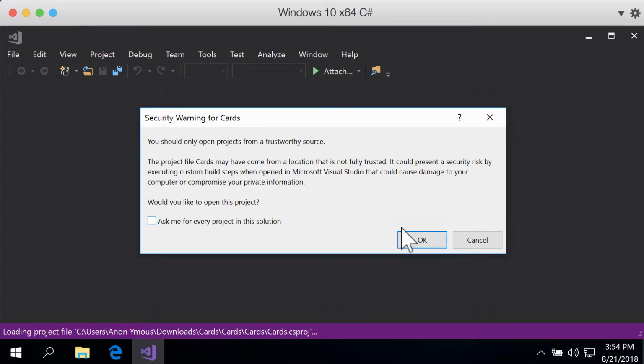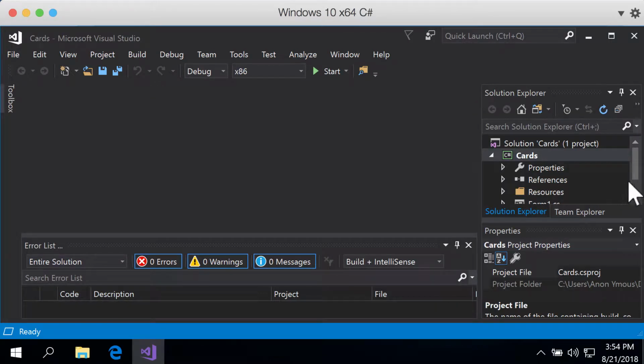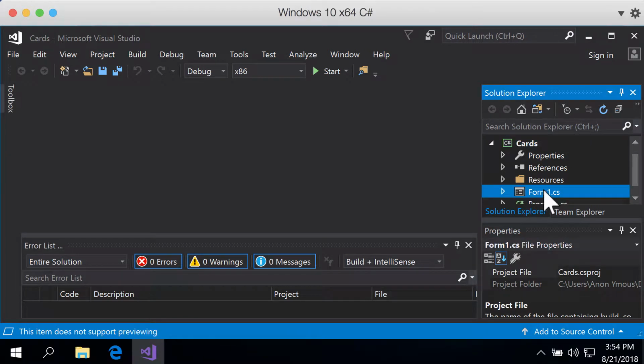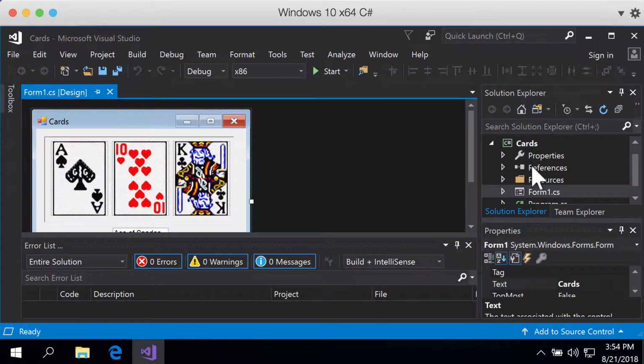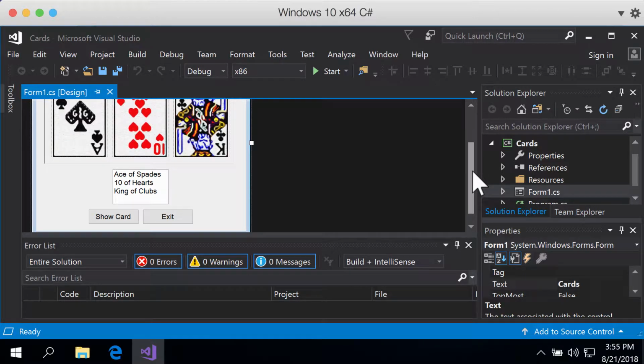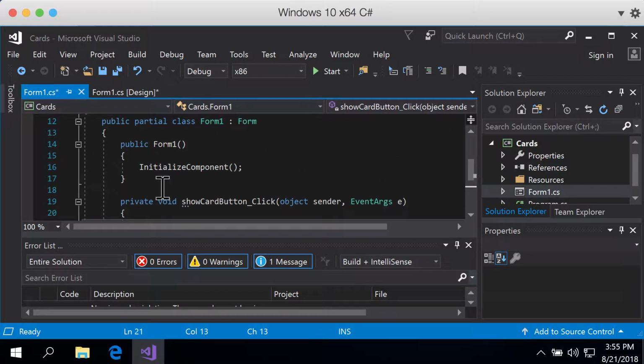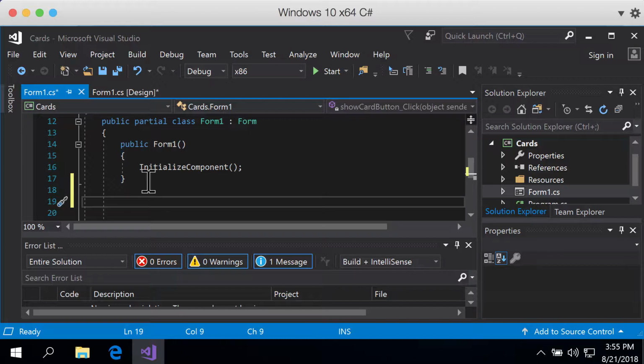Ignore the warning message, and open the form, where you will see that we have 3 cards and a list box and a couple of buttons that are already created for you. We're going to begin by just double clicking the show card button, and we're going to scroll up a little bit, and we're going to begin by writing our methods.